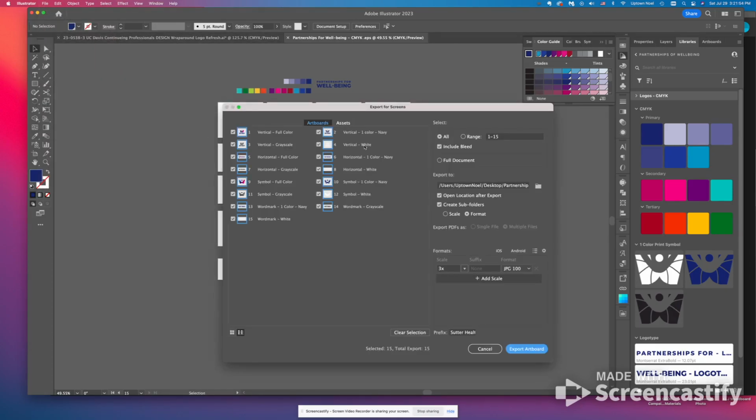File, export for screens. JPEG, space dash space CMYK, add scale, space dash CMYK. Now, what you labeled, I always do 4 times to make it as big as we can. You already labeled these what they are. So vertical full color, vertical grayscale, but we need a prefix, which is always the client's name, or the logo name, partnerships for well-being, space dash. Then it will say vertical dash color, vertical dash grayscale.